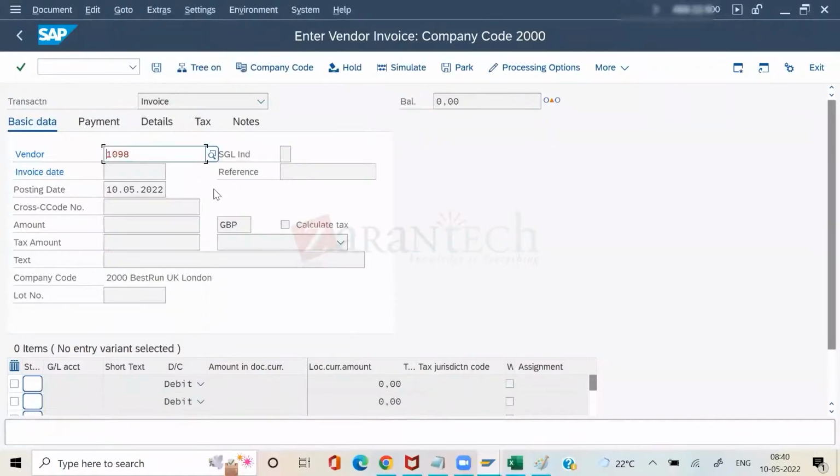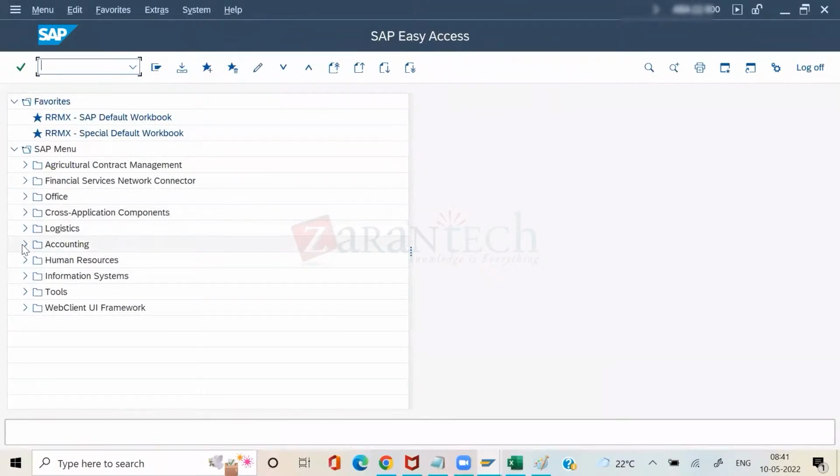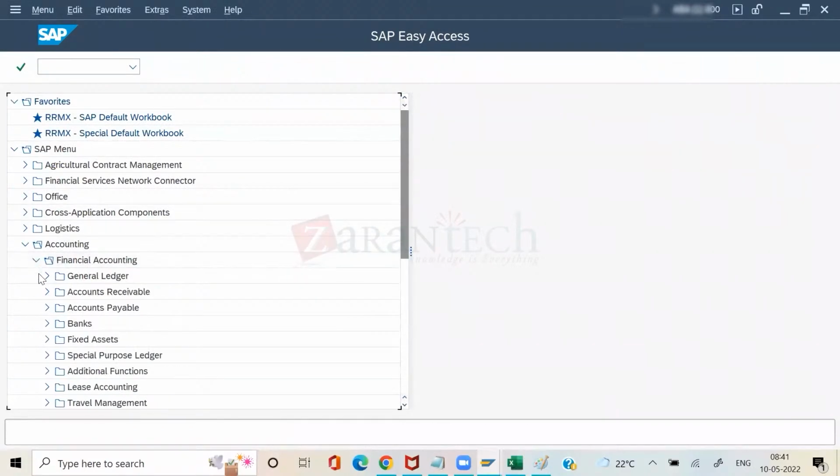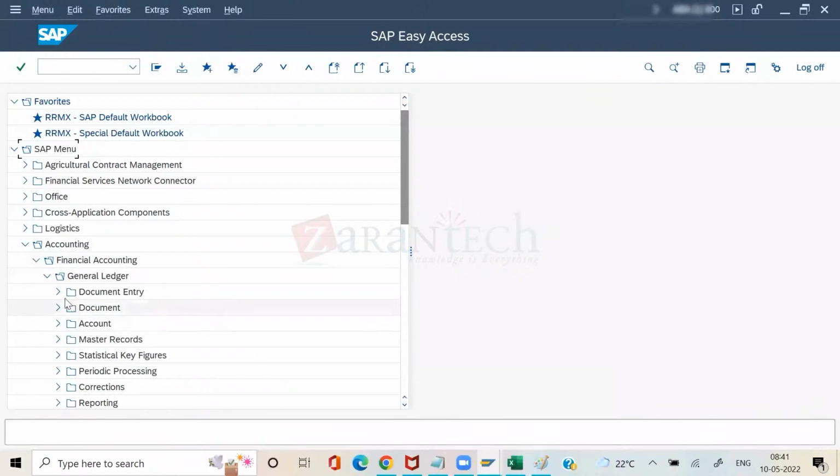Now I have entered this and click enter. Now I'm getting another message, enter invoice date. Like this, it will show the messages here. Yeah, so the period is not open for this one, so that's why I cannot post. All the messages will be shown in the status bar. So we have seen how the transaction codes appear for the end user transactions.